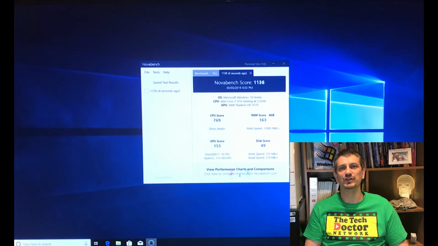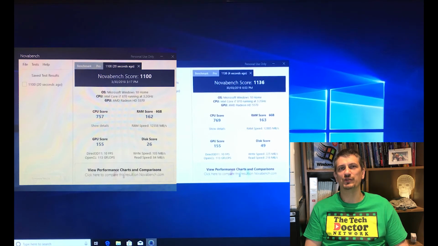This is the new NovaBench score, and beside it I've put up the original score. While the overall score only changed from 1100 to 1136, almost all of that score came from the disk test, which nearly doubled from 26 to 49. I can certainly tell you that the machine felt a world faster than it did before. Max was certainly happy. I hope that was helpful.